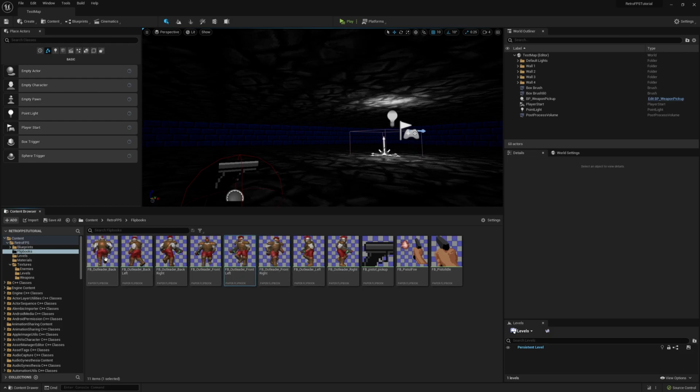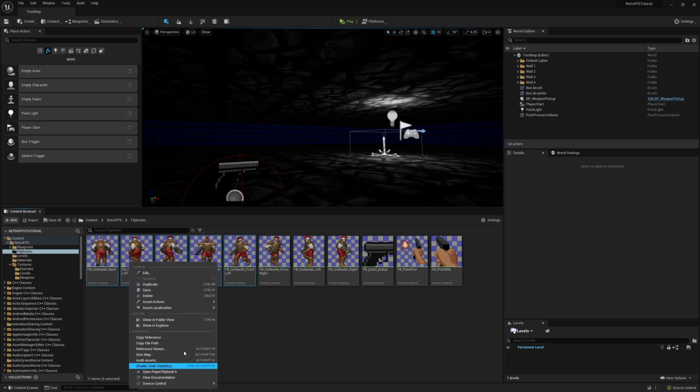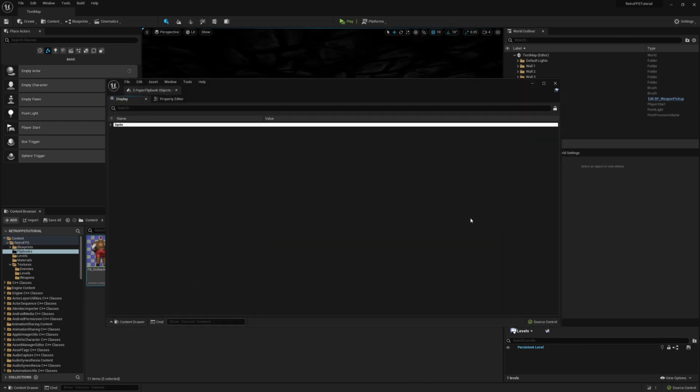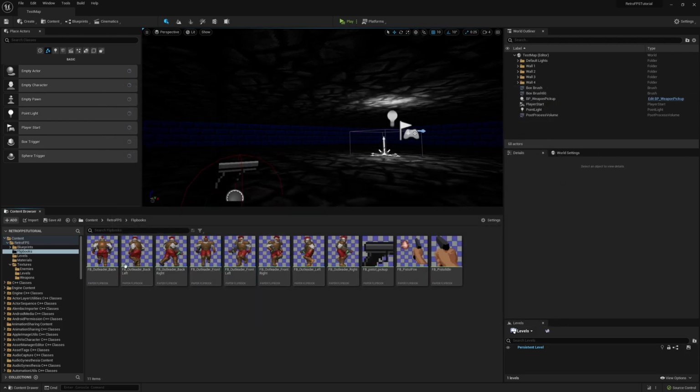And you can actually select all of them, right click, and we'll do asset actions and bulk edit via property matrix, which then you can just change frames per second to be 8 and then save all. So now we have these animations ready to go.